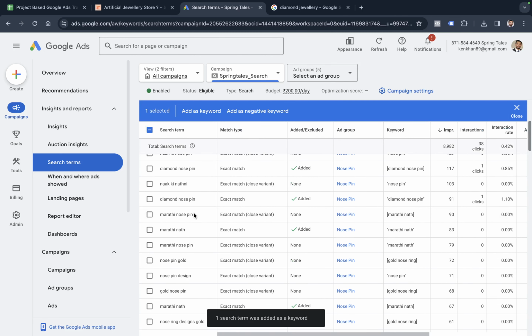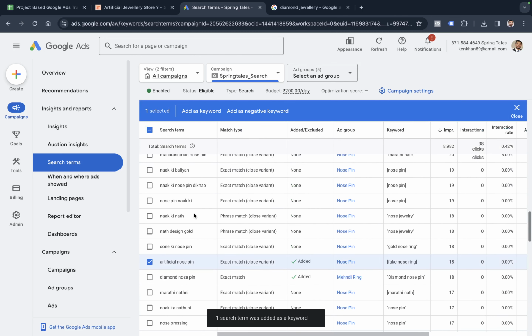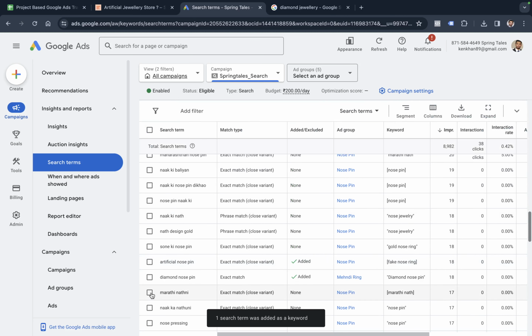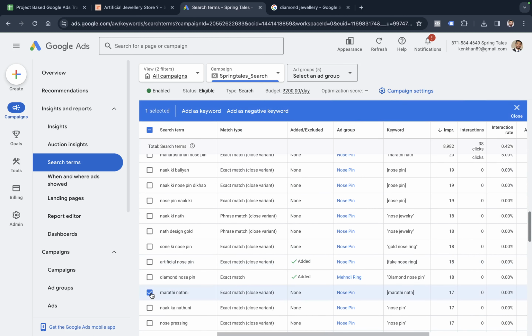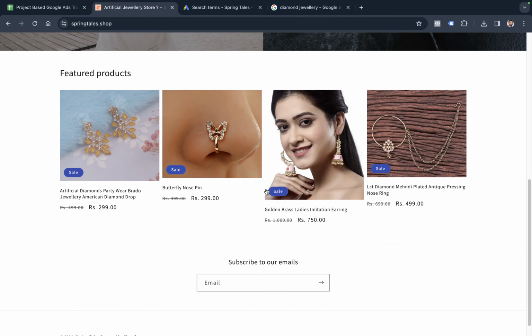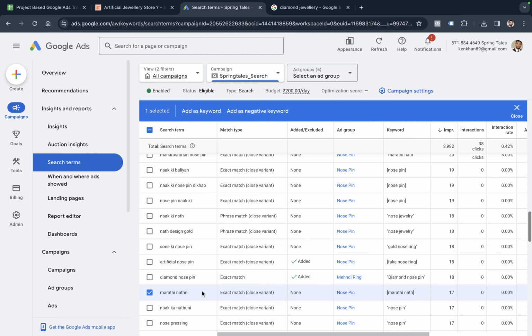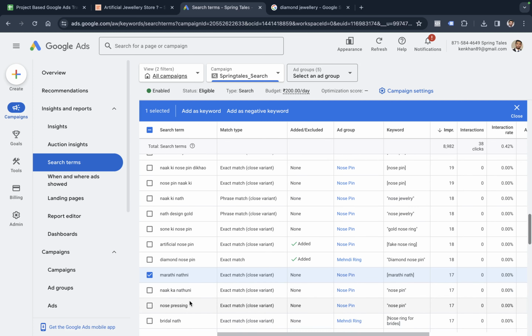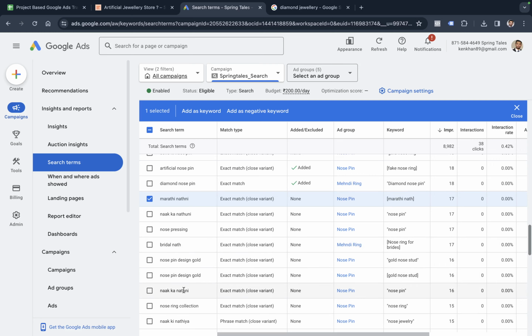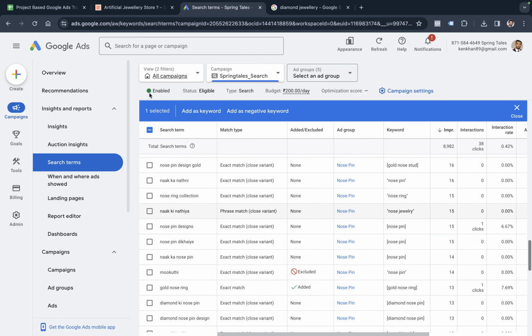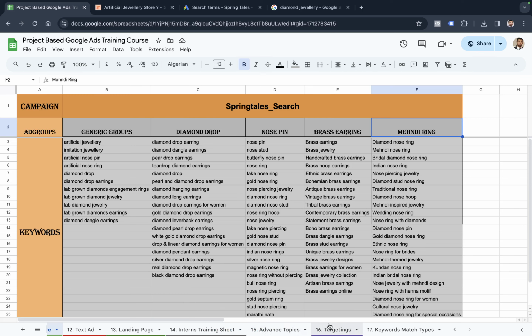At the same time, if we find that we have searches like Marathi nath, and now let's say we know that Marathi is something where we shall not be showing the ads. Let's say we are not having any Marathi kind of nath in our website. So let's say here you can't find any Marathi based products. Marathi naths are totally different. So what we can do, we can simply make a list of all the words which we want to add in negative. Let's say this, piercing, pressing, bridal, or nathia. We have a lot of terms over here. So we can simply make a list.